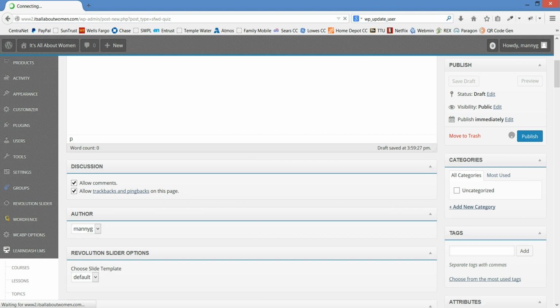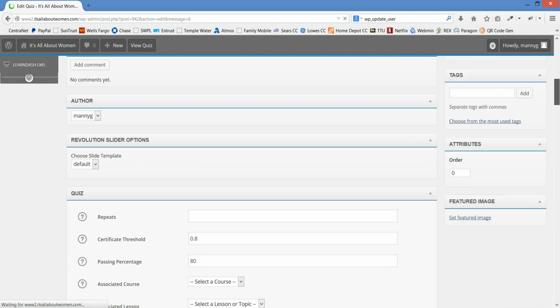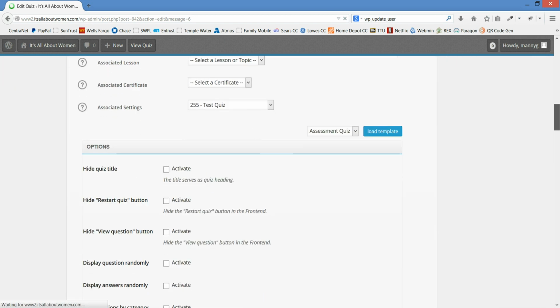So if you're going to use a template, you want to go ahead and put your title in for the quiz, and then publish it, and then you can go back and load up your template. Alright, so now we can load our template.